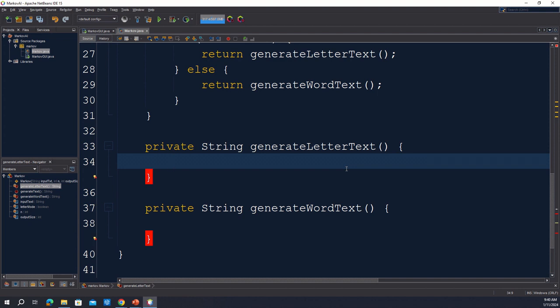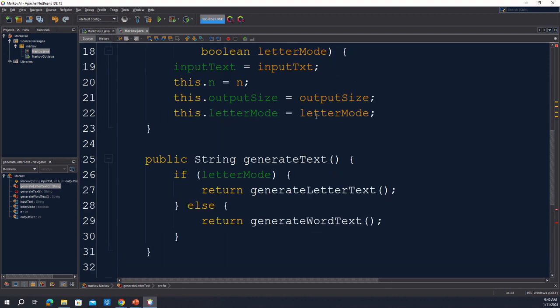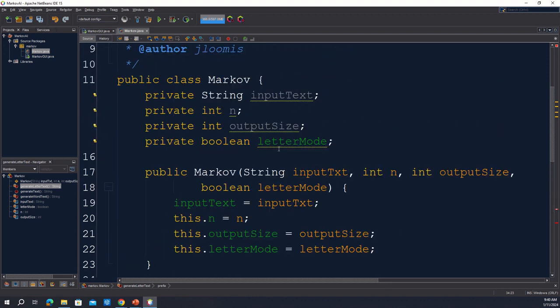Okay, so we're going to probably want to declare some local variables here to implement this algorithm. We're going to need a variable to store the current prefix, the current 3-letter sequence, or whatever the value of n is. And that's going to be a string. So let's do that, string prefix. And we can go ahead and initialize it to that random choice of a prefix somewhere out of the entire input text, right, which is stored in our input text variable there.